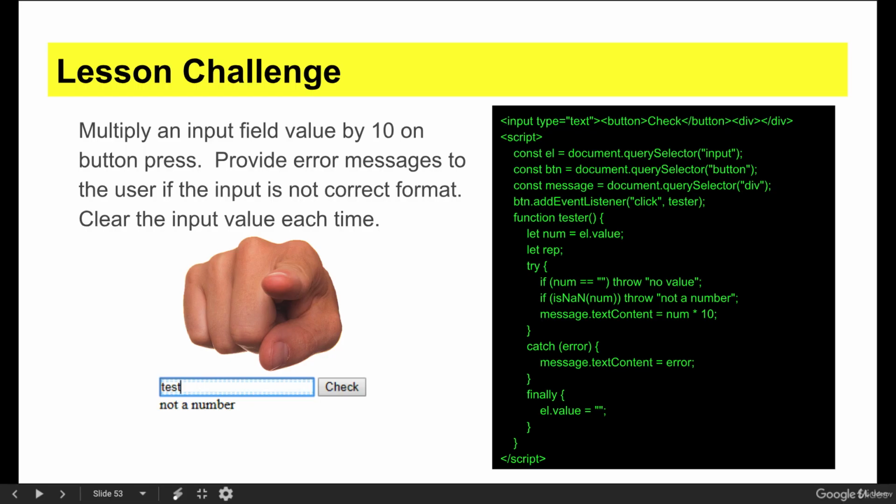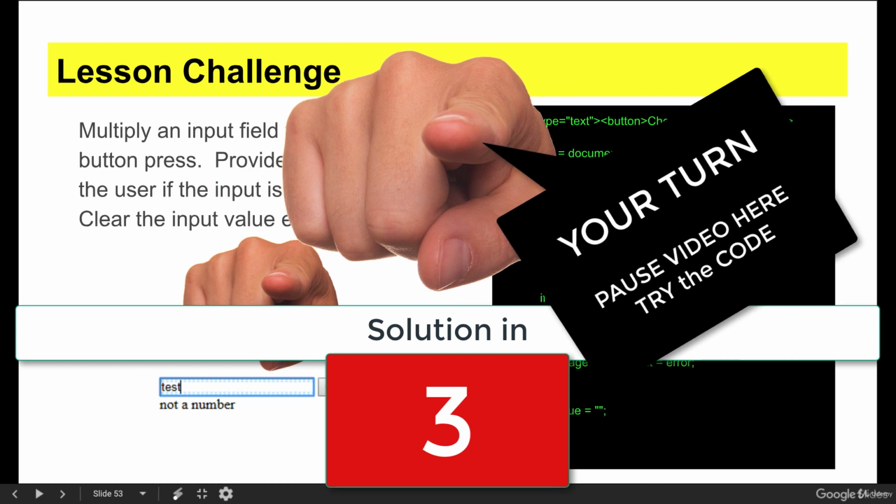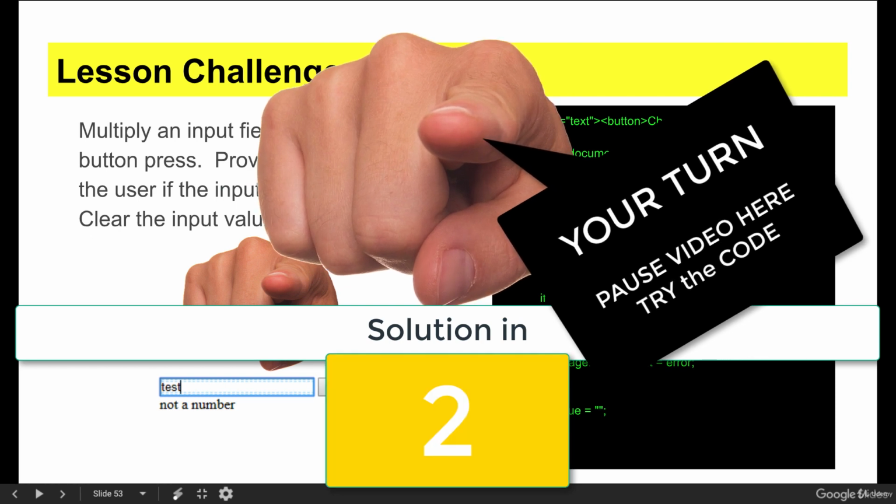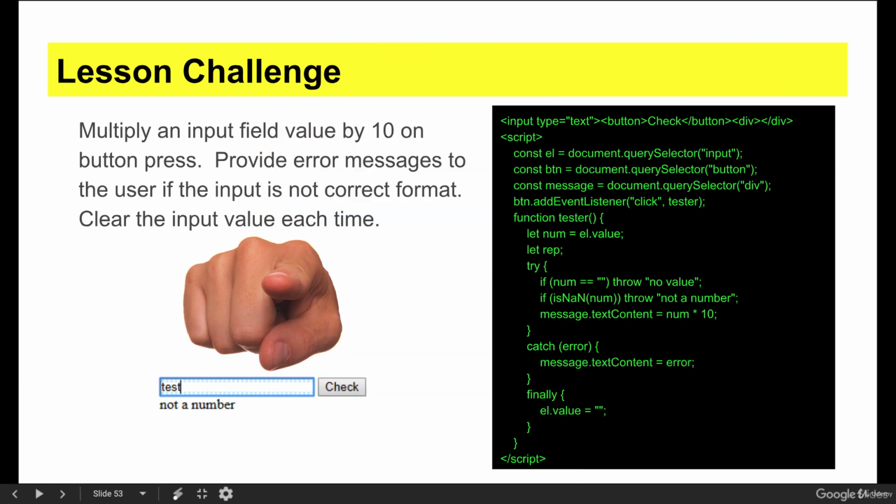So extending on what we just saw, what I want you to do for this lesson challenge is to multiply an input field by 10 on the press of a button. Provide an error message to the user if the input is not correct format, and clear the input value each time that the user runs or invokes the function. So go ahead, pause the video, try this one out, and this is a little bit of an extension on what we just did. I'll walk you through the solution coming up.